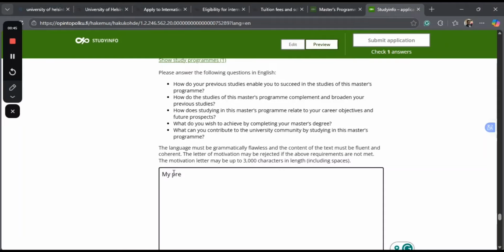My previous studies and educational psychology, then blah blah blah, have prepared me to effectively conduct research, blah blah blah. Okay? We're not going to go into details in this. We just want to fill in this space.